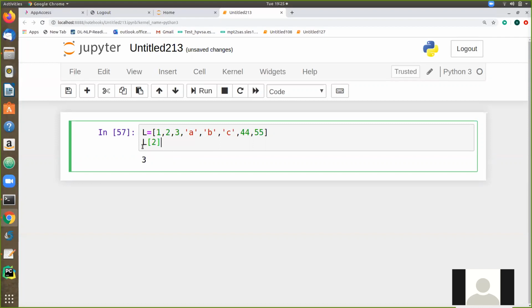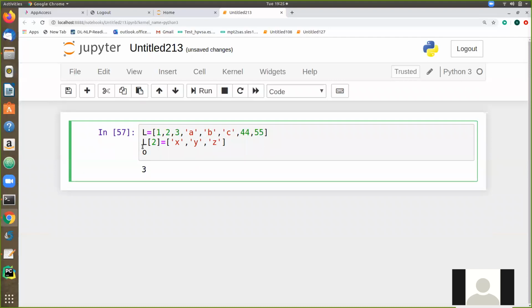Let me take L[2] equal to a group of elements, for example X, Y, Z. Can I do this? Let me try it. Yes, but it is adding a separate list here instead of replacing the third element. I want to add them as individual elements. Then what I will do is write it as 1:2, and let me modify here, or 2:3.